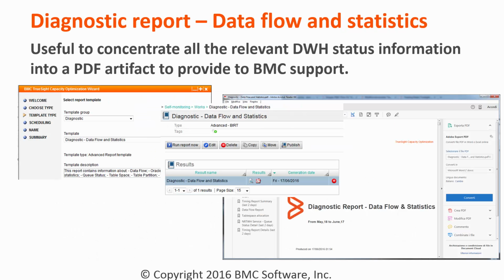Finally, the diagnostic report is useful to concentrate all the relevant data warehouse status information into a PDF artifact to provide to BMC support. To generate it, generate an advanced report of type diagnostic, data flow and statistics, and put it into a works folder. We usually use the self-monitoring administration folder. Then, when required, you can easily run the report and download the PDF to send to support for diagnostics.